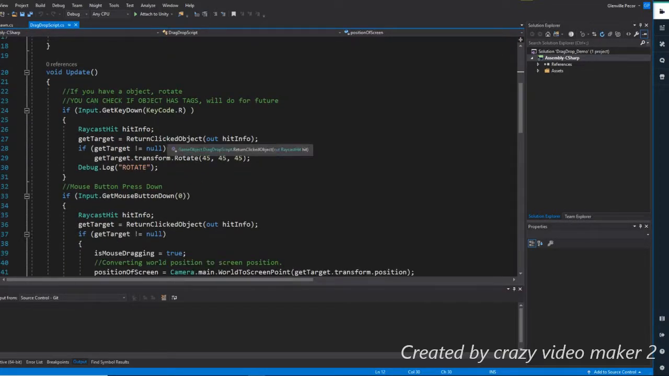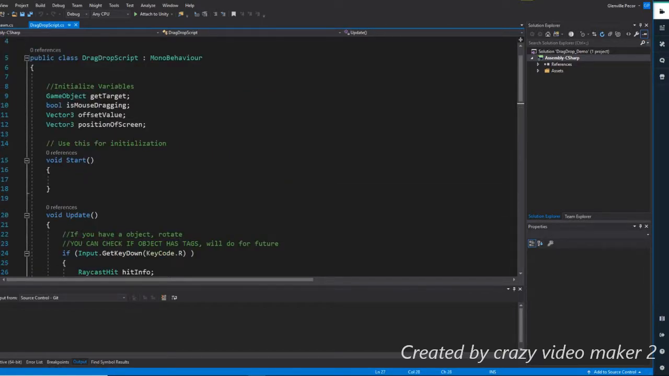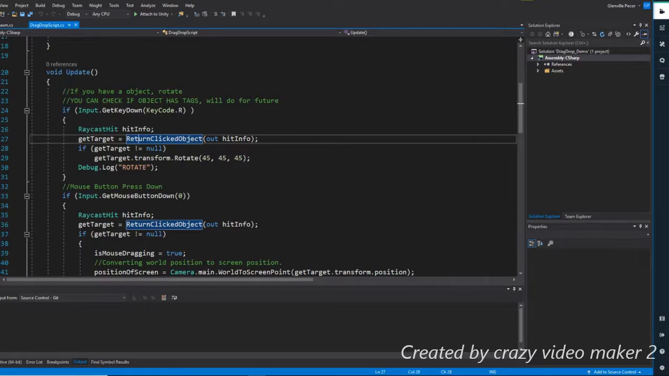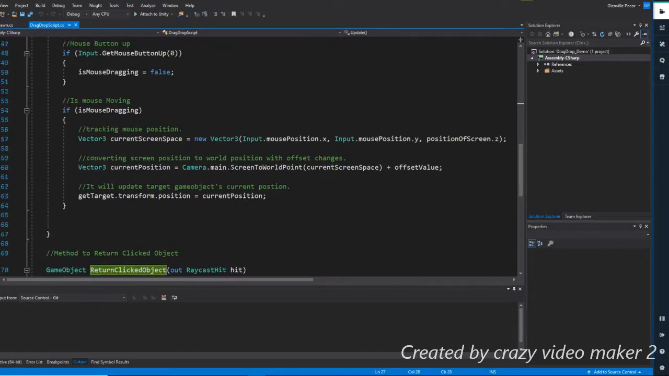So in the update, this is for rotating. Basically, I can also have a tag on here too to make it check. I'll tell you what it means later. So right here it says if input key R down. So this is for rotation. So what I'm doing is that I shoot a raycast out, and I have a raycast named hit info. But basically, I make a get target, which I use up here as a game object, which is equal to the return clicked object of hit info. Return clicked object is going to be, let's look for it.